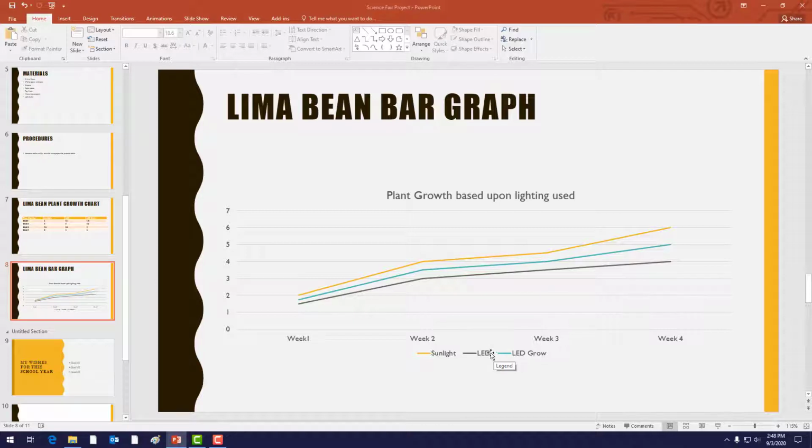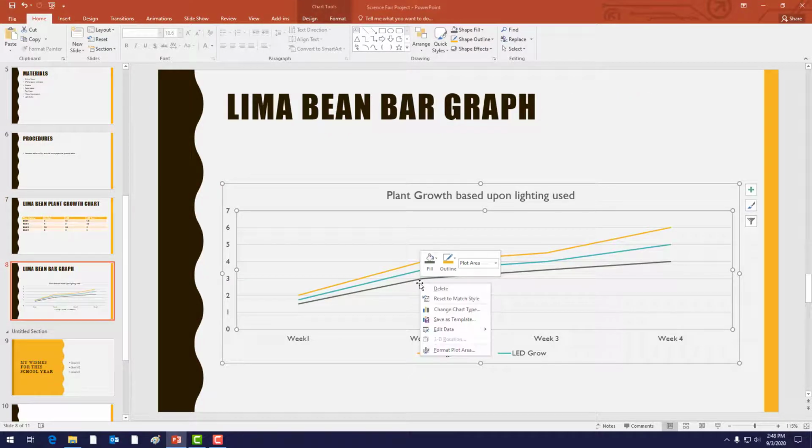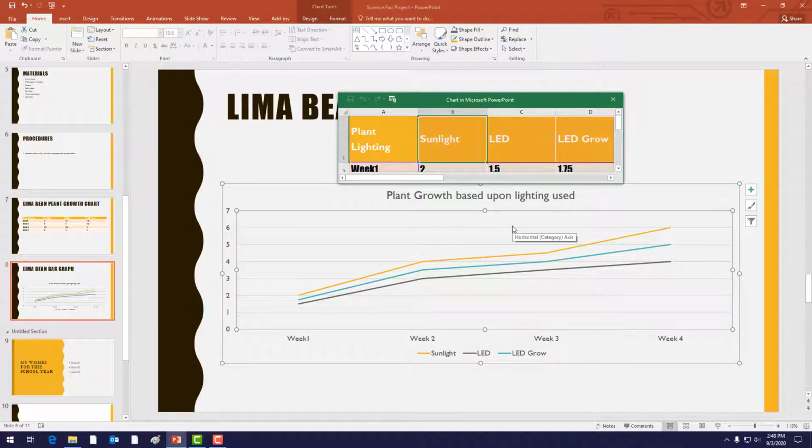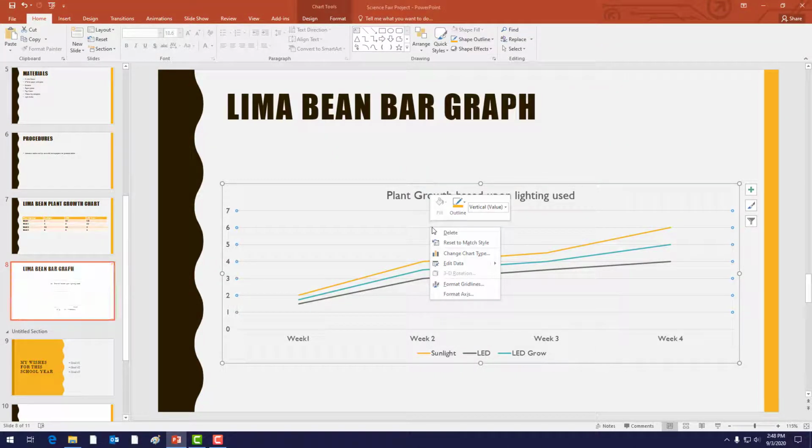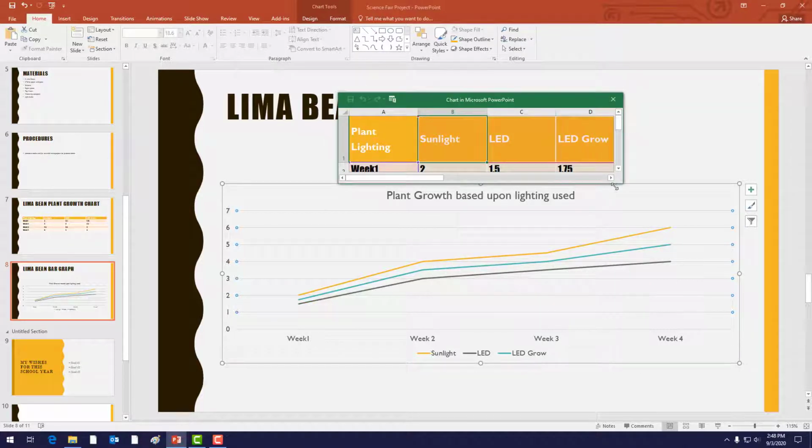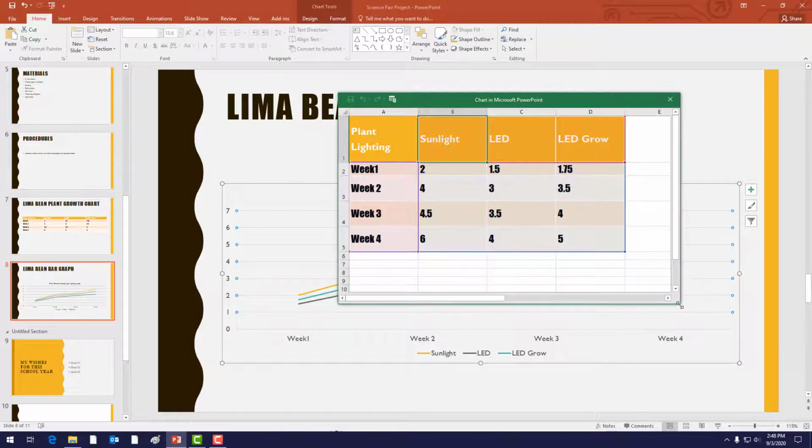So just to review copy and paste, as I know I didn't really go over it. Anytime you need to edit your data here, if you right click on the line, you can do format data series. Oh, not the format data series, that's not the right one. I could edit data. Okay, edit data. And then you'll see the Excel spreadsheet pops up.